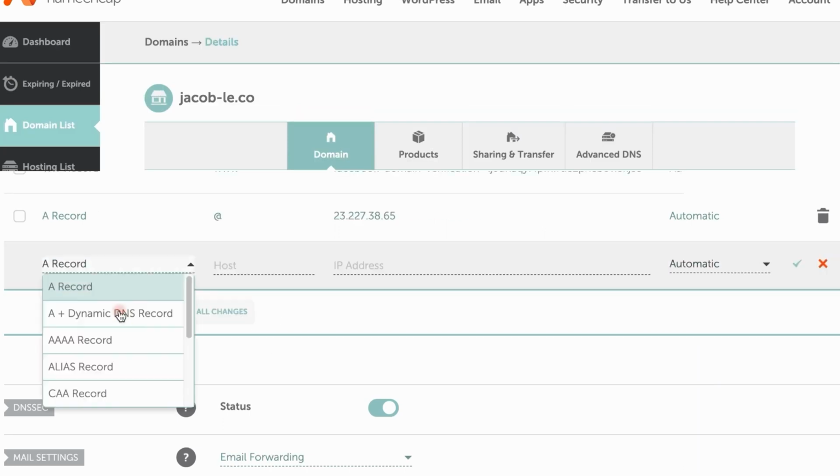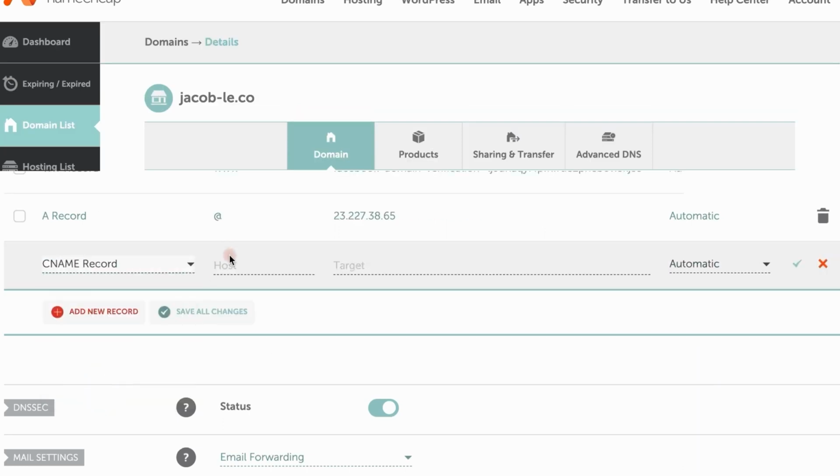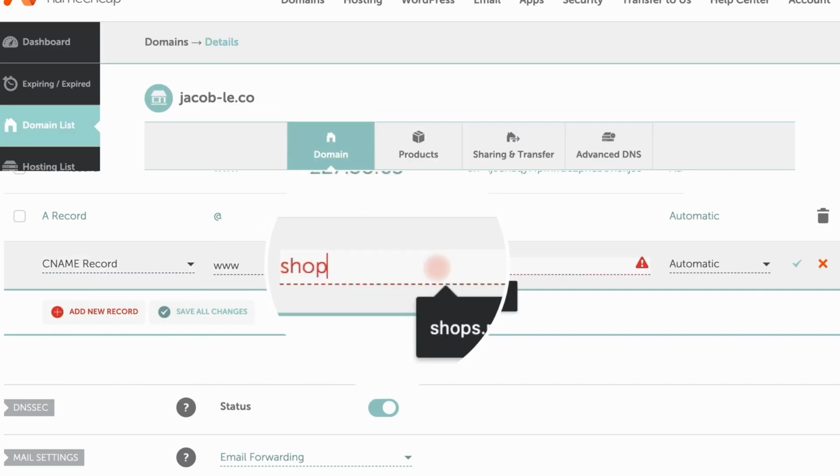And this time I have to add a CNAME type record. And this time my host will be www and the value will be shops.myshopify.com. And then I have to select Save All Changes.